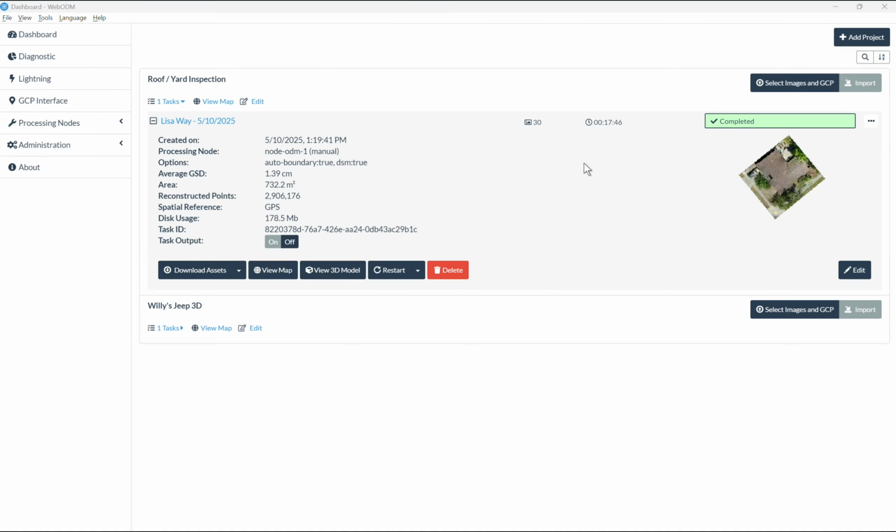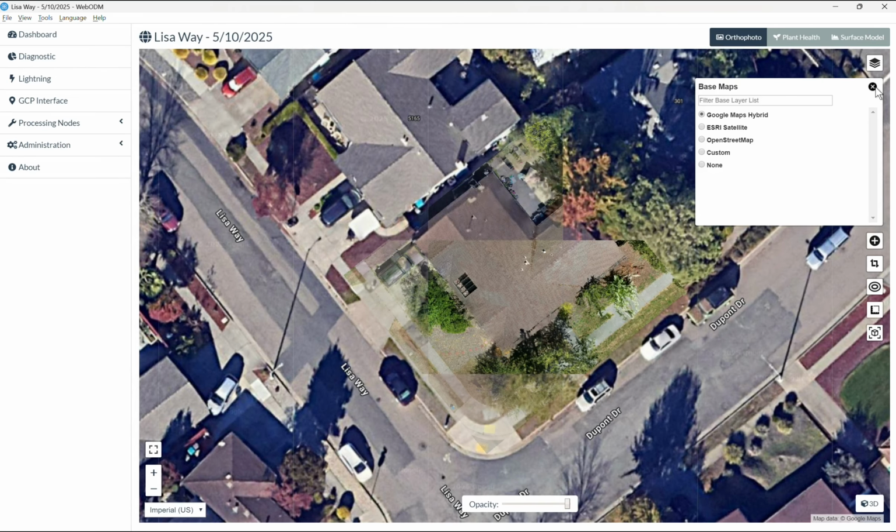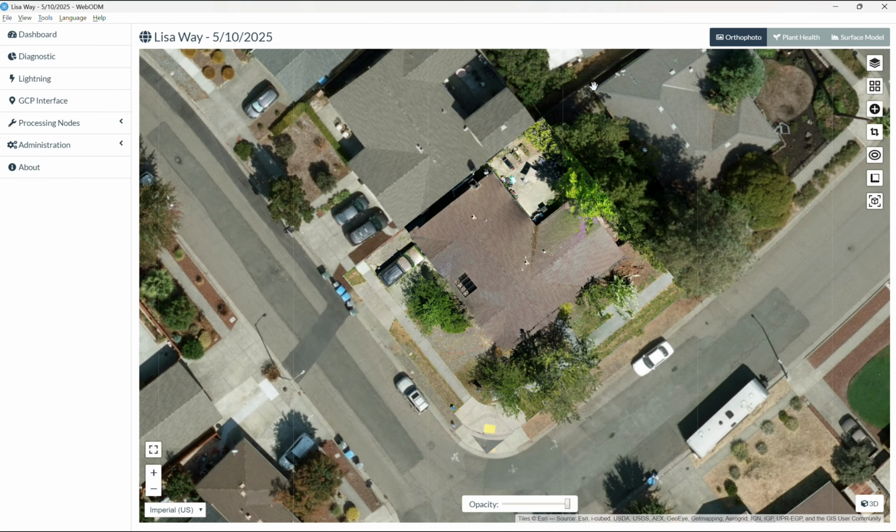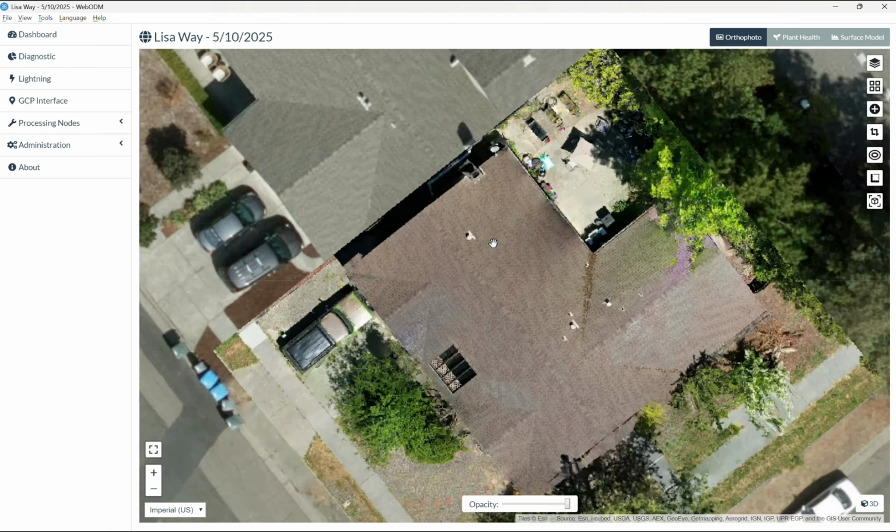Alright, so my roof photos have imported successfully. See a little preview there. So since this was intended to be more for an orthomosaic, I'm just going to take a look at the map and see how it did. Okay. Well, that looks pretty cool.